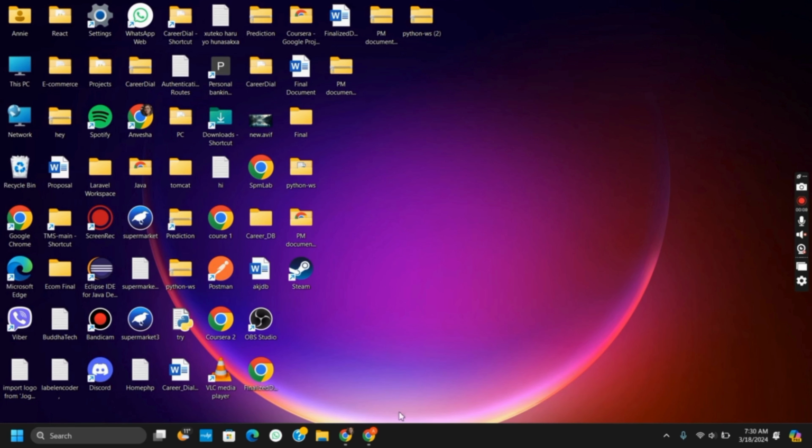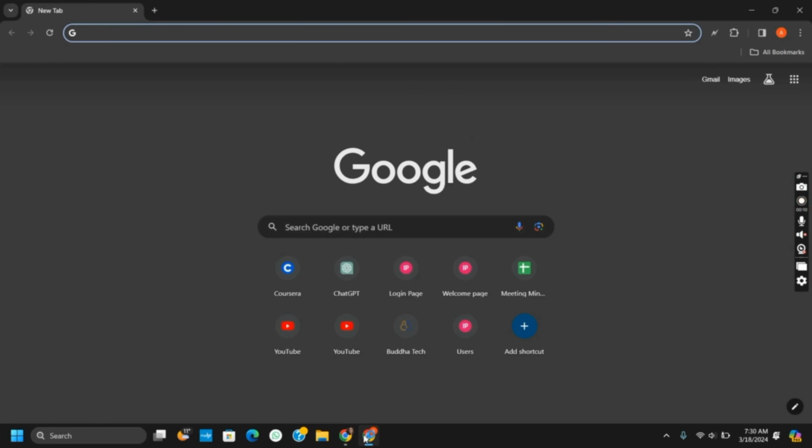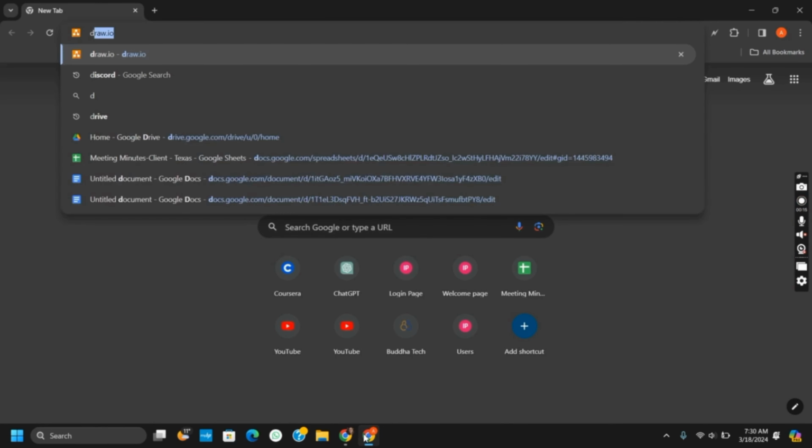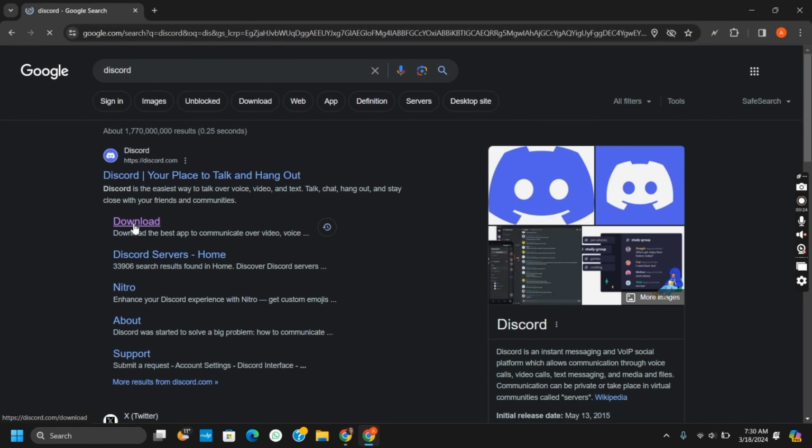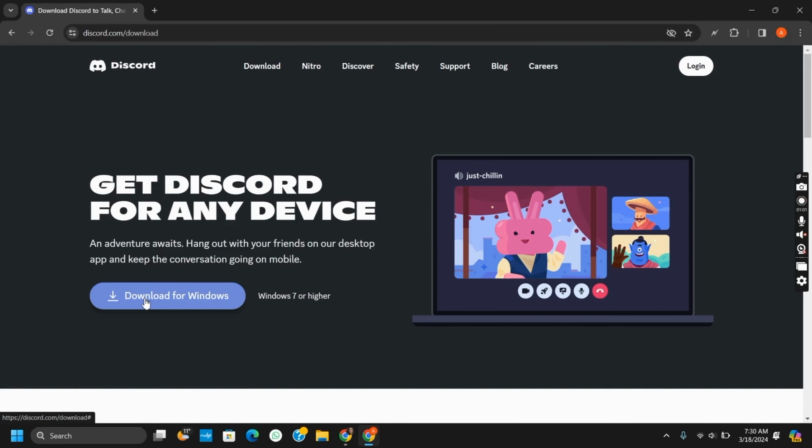For this, let's start by downloading it. For that, open any of your browsers and search for Discord. Once you find it, tap on the download section, which is on the second tab. Now tap on download for Windows and the download will start in the download section. It might take a while depending upon the internet connection.